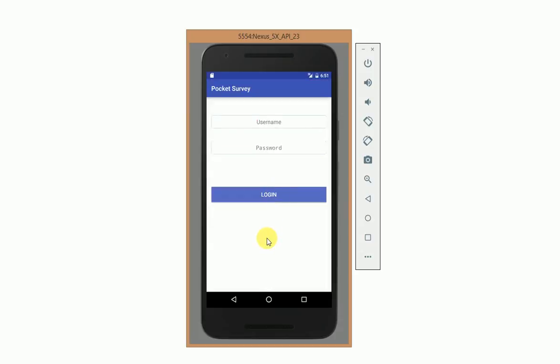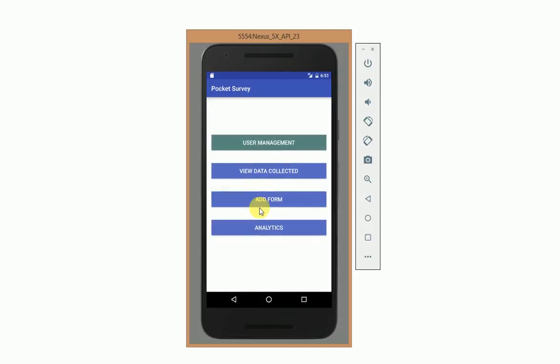So this application basically caters to the basic needs of any NGO for getting feedback from the common people about their initiatives. We have two types of user for this application. One is administrator, the other one is volunteer. So let's log in with the administrator. The admin has already logged in.